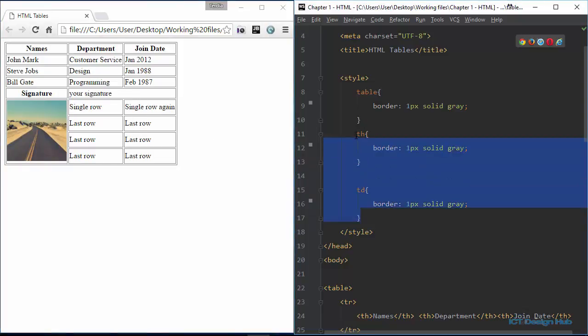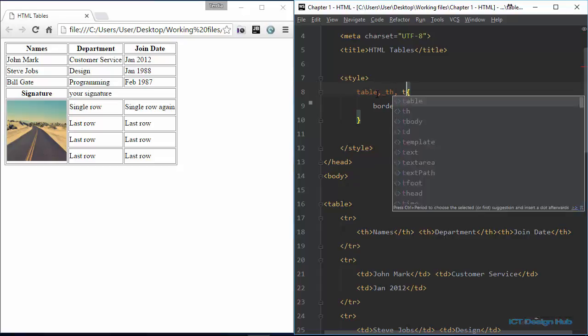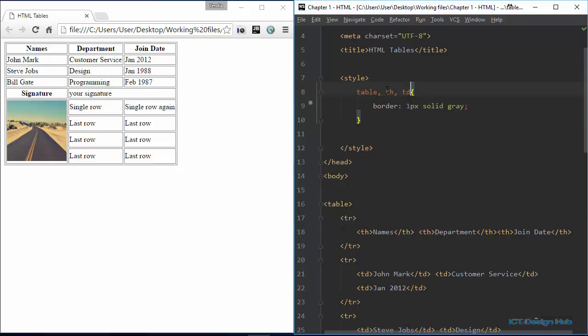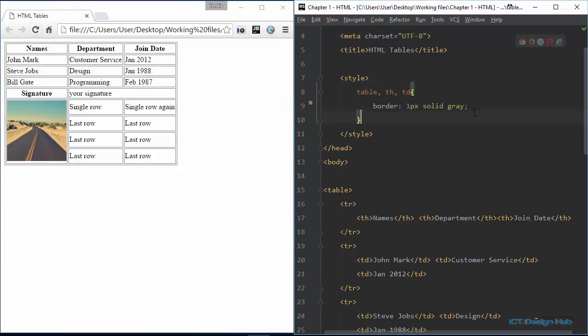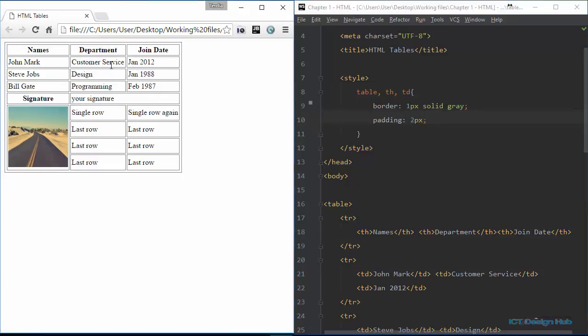So another way of doing this would be to actually just list out all the elements that we want to target separated by commas. So say th and td and save this. Refresh, and we're still going to have the same result. And for the padding, we can use CSS padding to say 2px. Save, refresh. Now we have the little padding which separates the text from the edge of the table.